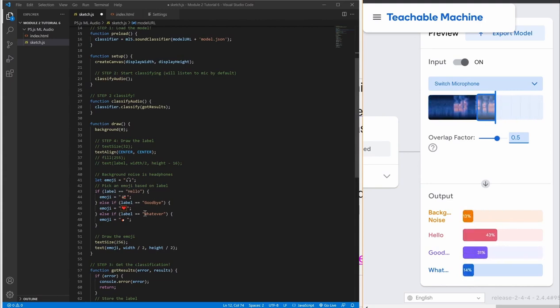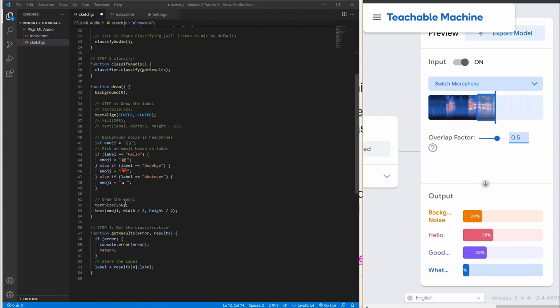Else, if label equals whatever, it will be the guitar. Oh, this one is a train, because it was a coding train tutorial. And then you can see that there's a text size. So you can actually adjust the size of the emojis themselves. The text is using that emoji object that we've created, and it's putting it width to, height to.